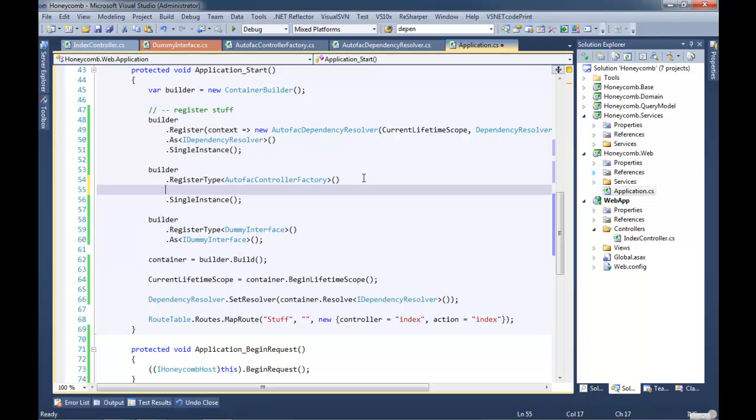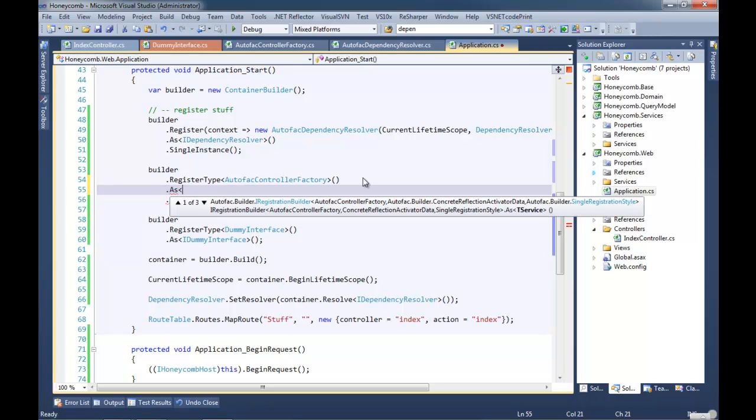Okay. Yeah. Everyone has done this. I've spent so much wasted time because I forgot to actually register this component as something. Right. I don't understand why Autofac does not throw an exception when you register a component to 0 services. Not even as itself. I don't get that. But we have to go ahead and instruct Autofac to hand out an Autofac controller factory whenever it's asked for in iController factory.